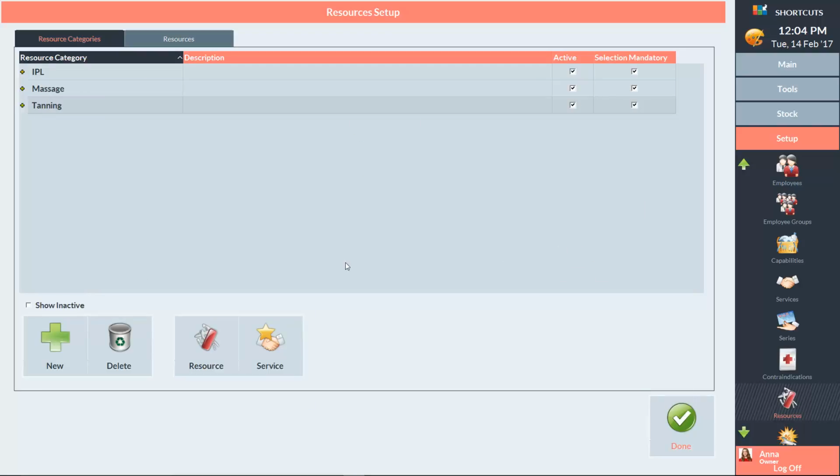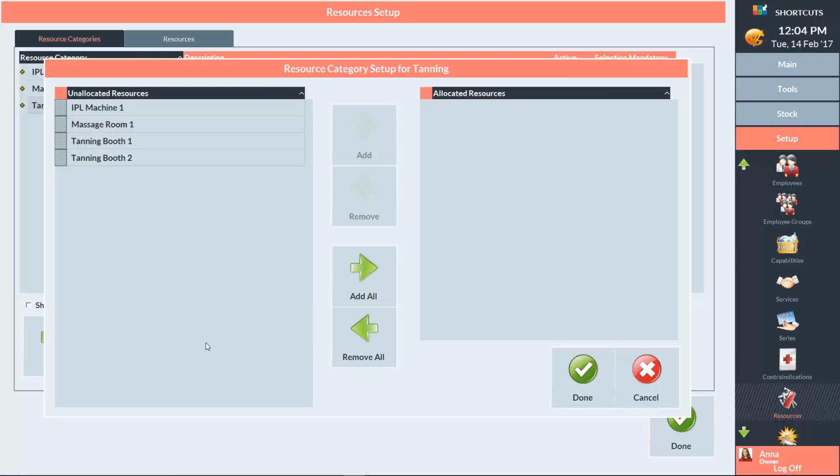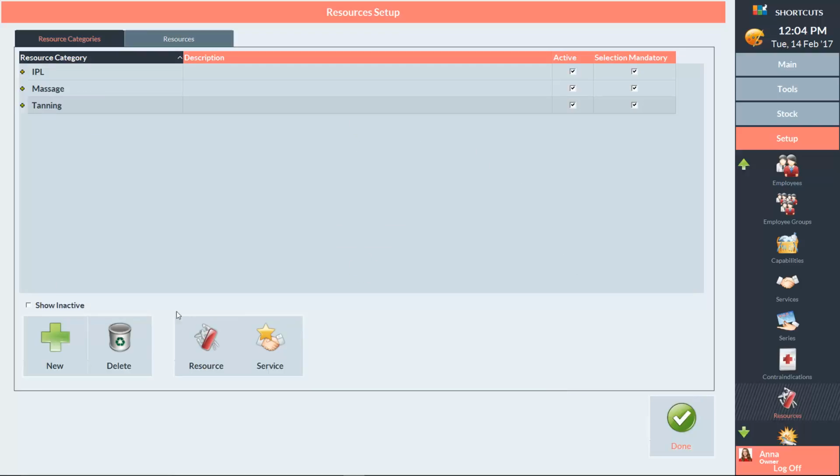Then click on Resources. Select the resources that are needed for this category. In this example, I'm going to select the 2 tanning booths and press Add. Then click Done to save. Now if you expand the category and expand Resources and Services, you'll be able to see the resources that you just set up and the services that these resources will be used for. Now that I've finished setting up my tanning resources, I'll press Done to save.